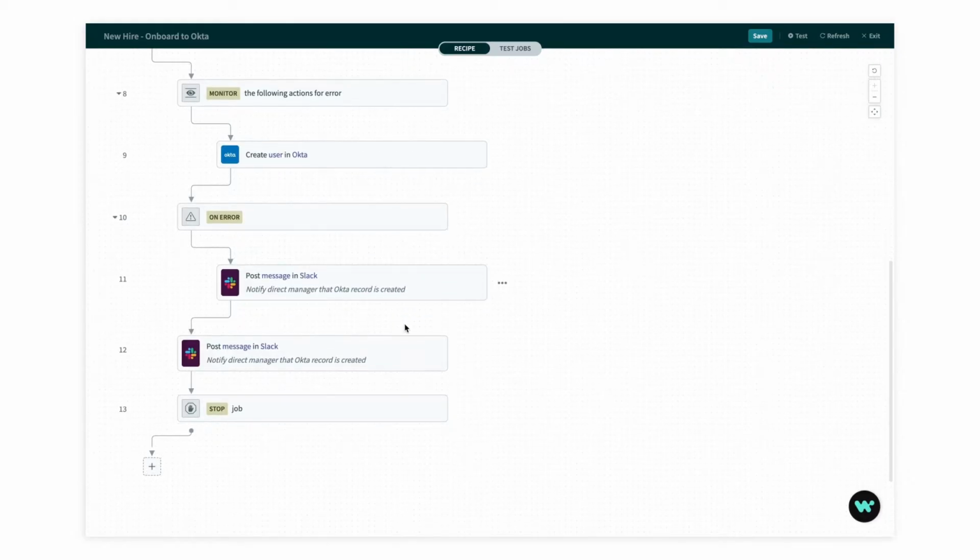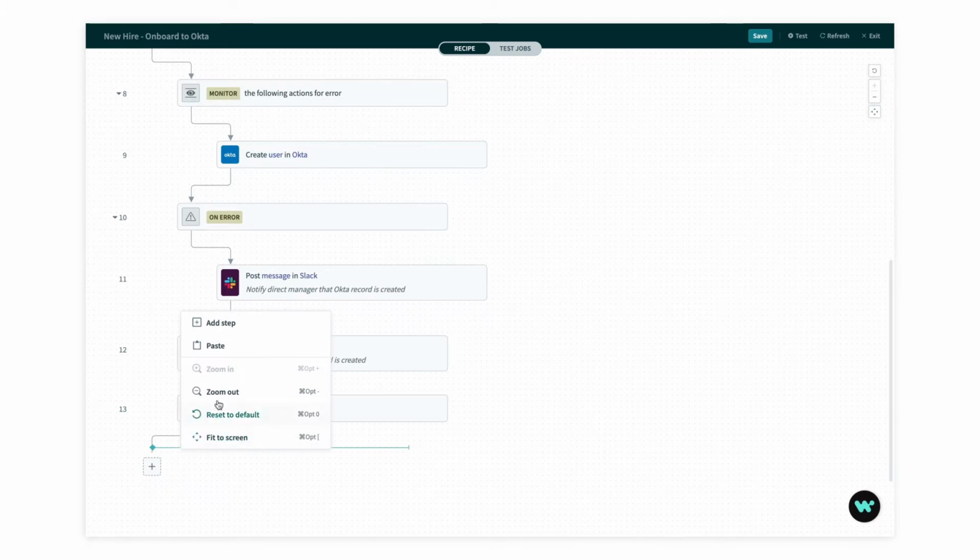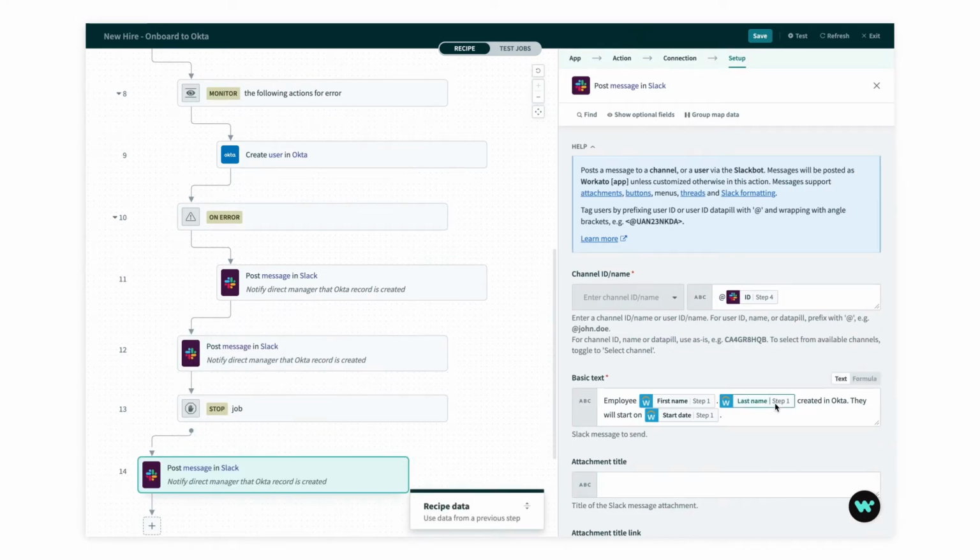Now, there's actually a third outcome to this recipe, which is that for some reason the employee already exists in Okta. And with just one more paste, I can cover that too, without having to go through the process of building out a message 3 times. Nice and easy. You can also move steps between recipes.